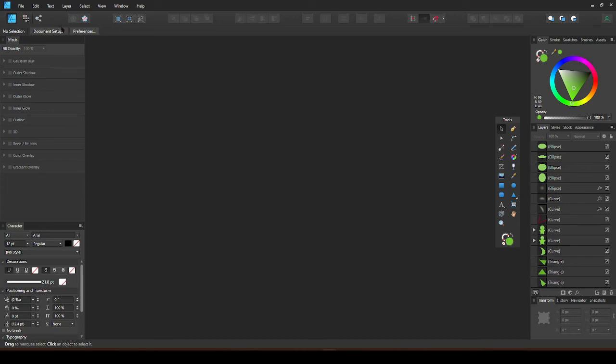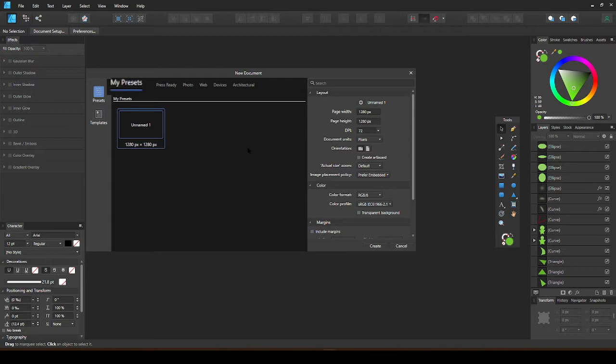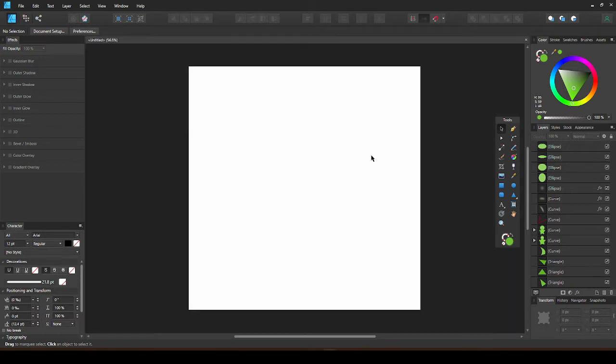When you open Affinity Designer, go to File, New, and choose your page size. I'm going to choose my presets and make a square canvas of 1280 by 1280 pixels. Click Create when you have set your canvas.